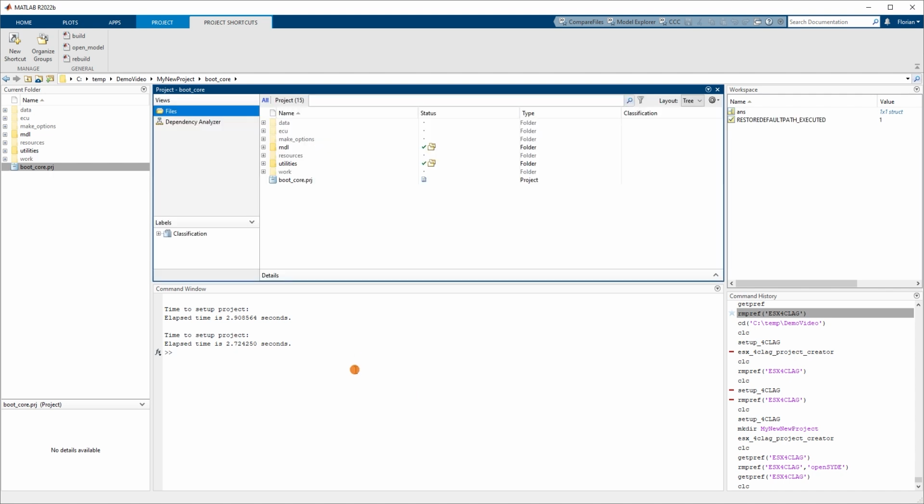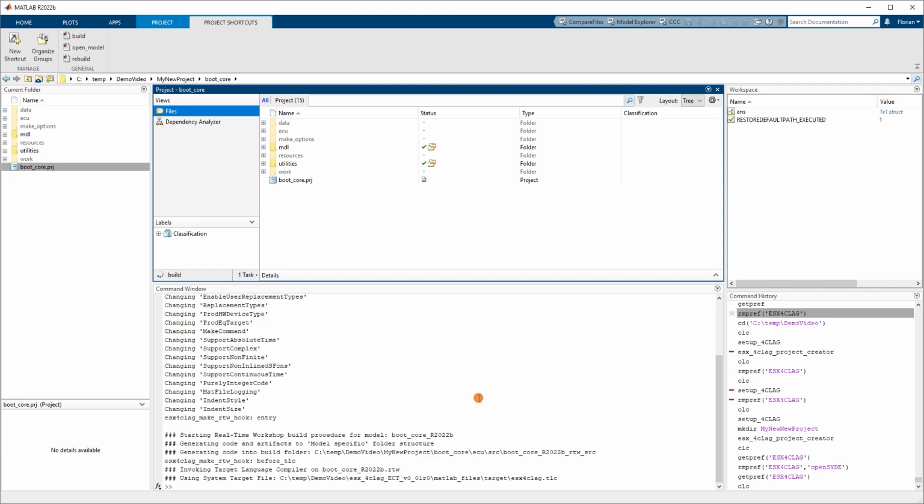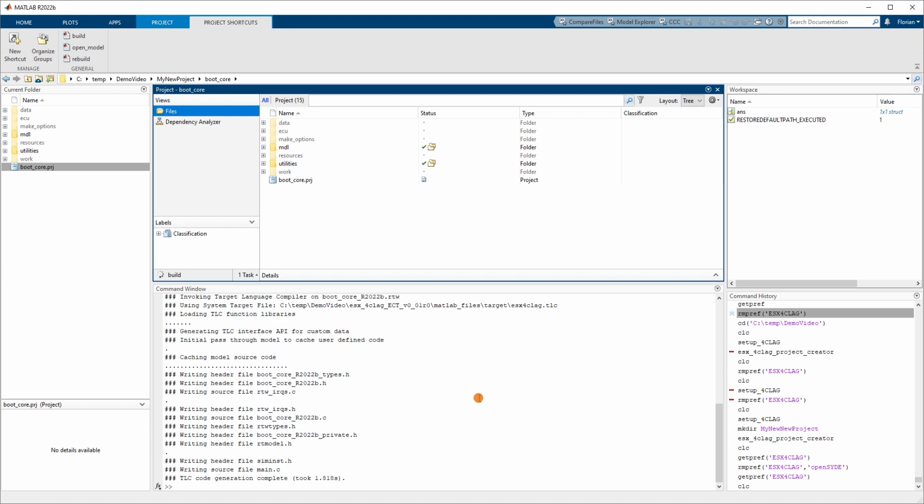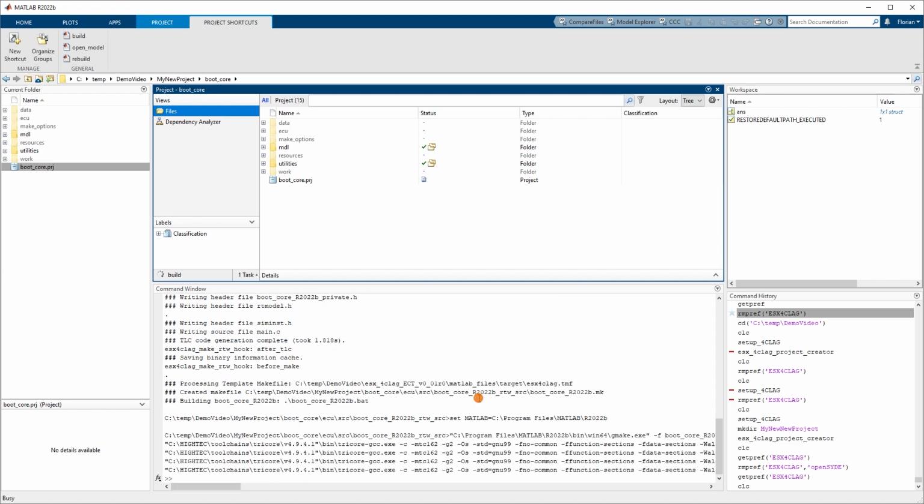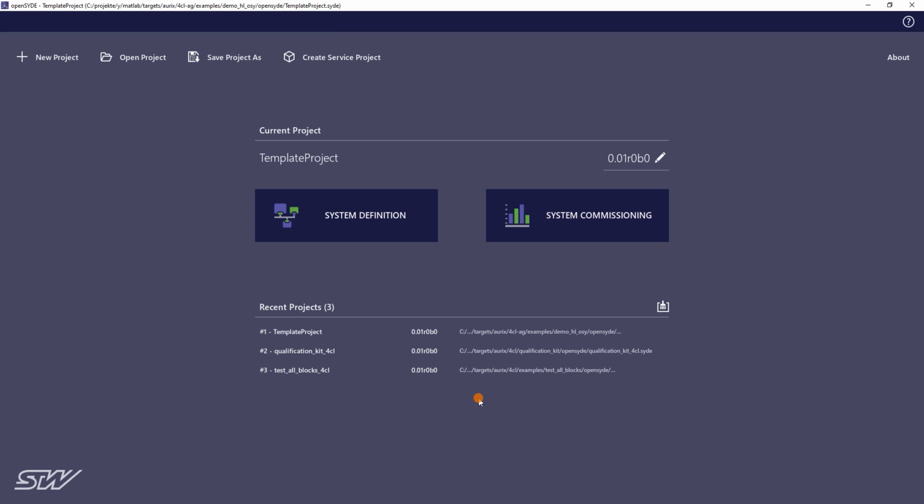Here we click the build button in the project shortcuts without first opening the model. The build function in the project shortcuts is identical to that in the model, but the model remains in the background and does not need to be opened for the creation of the hex files. openSYDE will be reopened after the hex file has been successfully created.